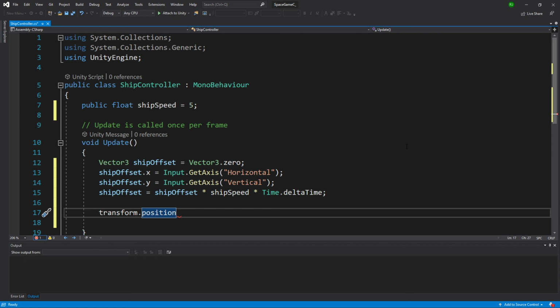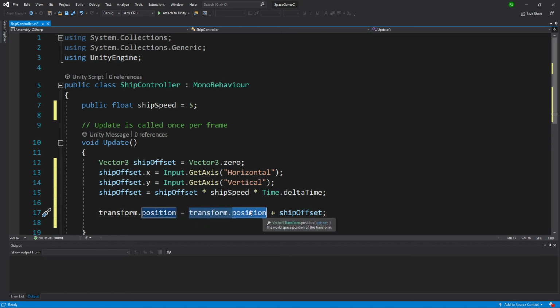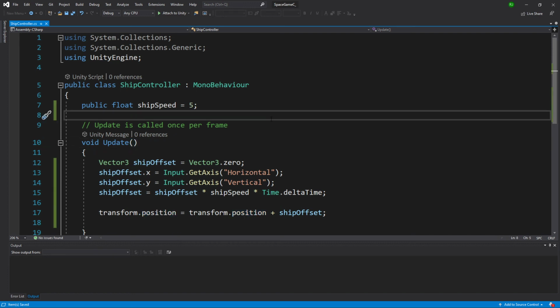So we're going to say transform.position is equal to transform.position plus ship offset. So I'm saying take the current value of my position, which is a Vector3, add this Vector3 to it, and then store that result back into position. And assuming that we have everything typed in correctly, our ship is capable of moving. Let's go test that.